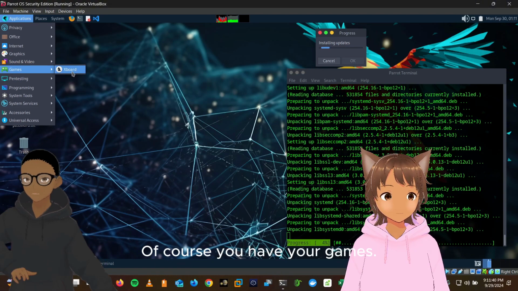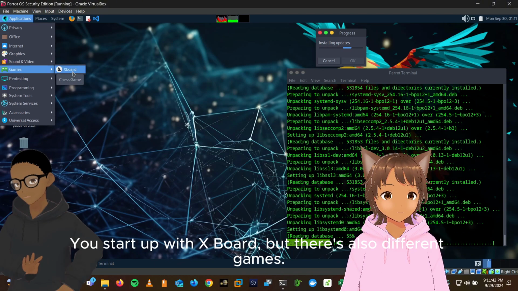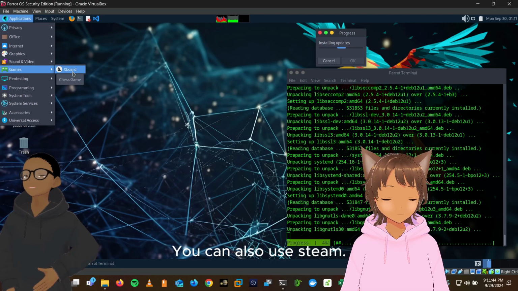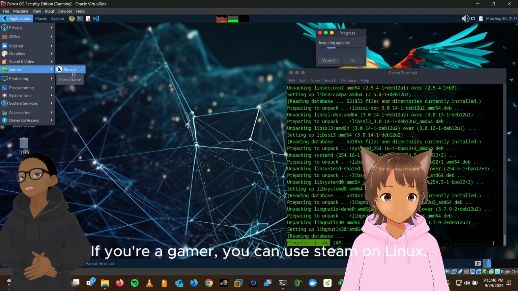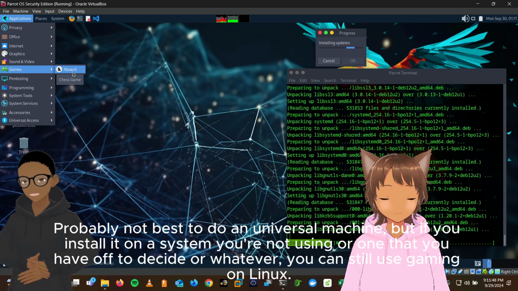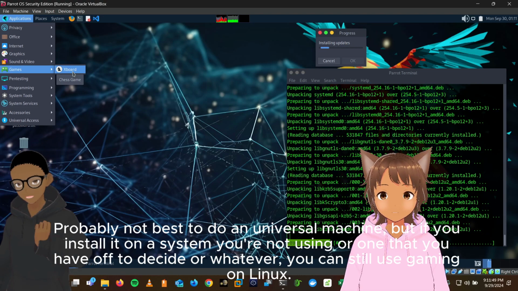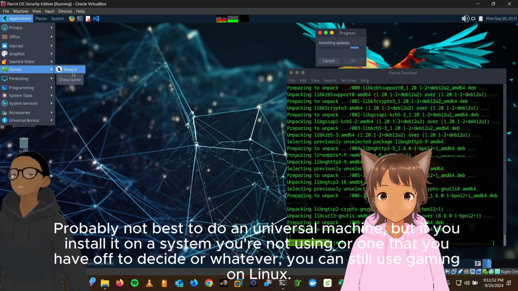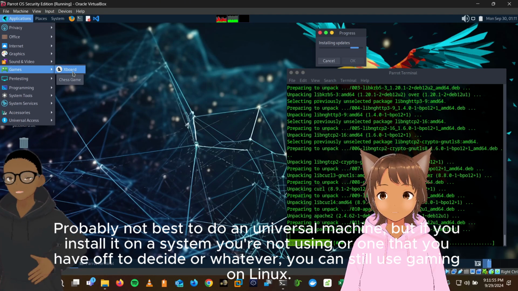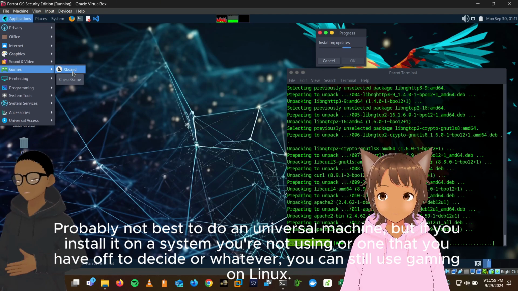Of course, you have your games. You start off with Xboard, but there's also different games. You can also use Steam. If you're a gamer, you can use Steam on Linux. Probably not best to do in a virtual machine, but if you install it on a system you're not using, or one that you have off to the side, you can still use gaming on Linux.